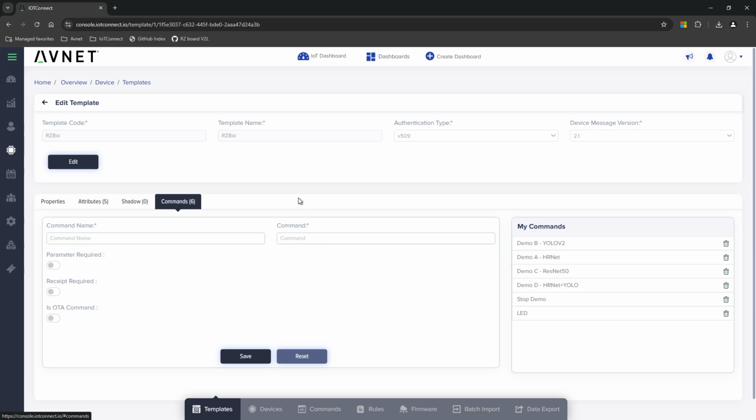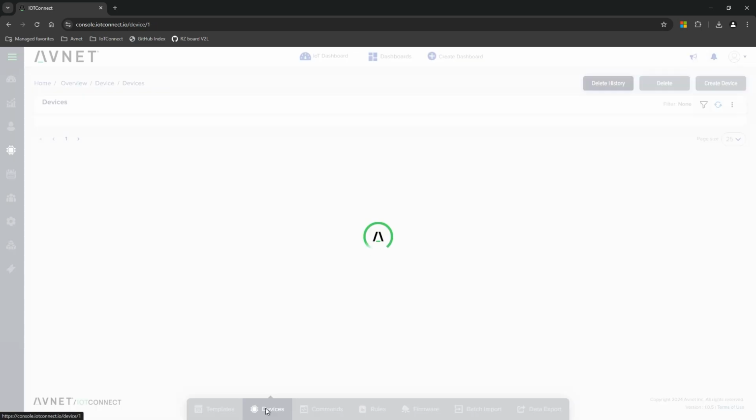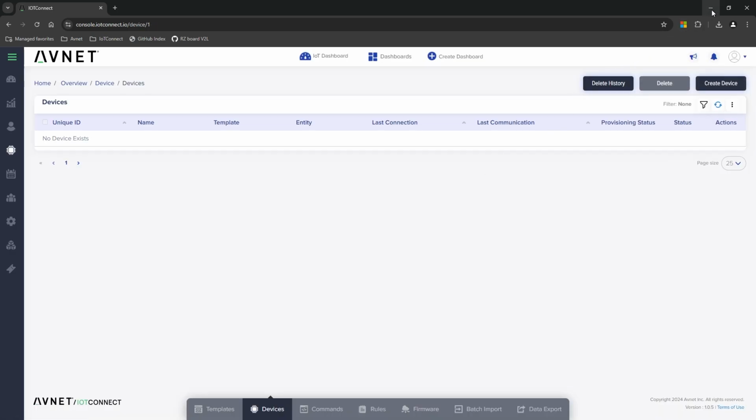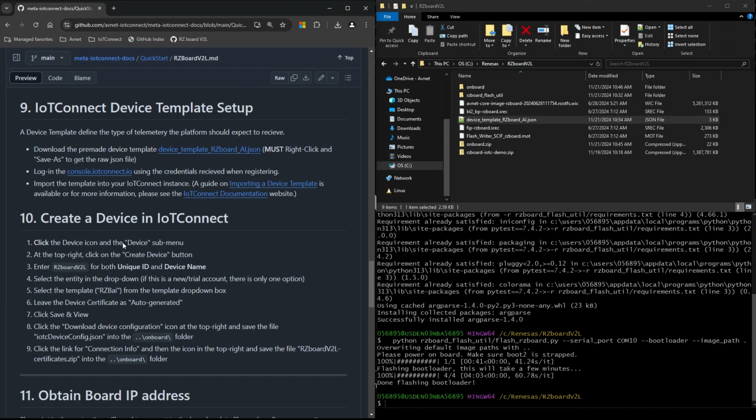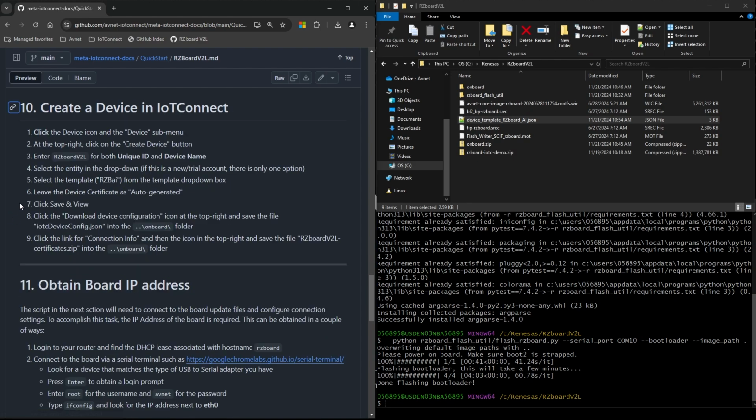Next, we'll want to go to the devices menu. And in fact, I'm going to switch back to the guide first. So here, I just wanted to recap. We downloaded this JSON, we logged into the portal, and then we imported that into our instance. And with that, we can move to section 10 here, where we're going to create a device. So you saw me already flip over to that device menu.